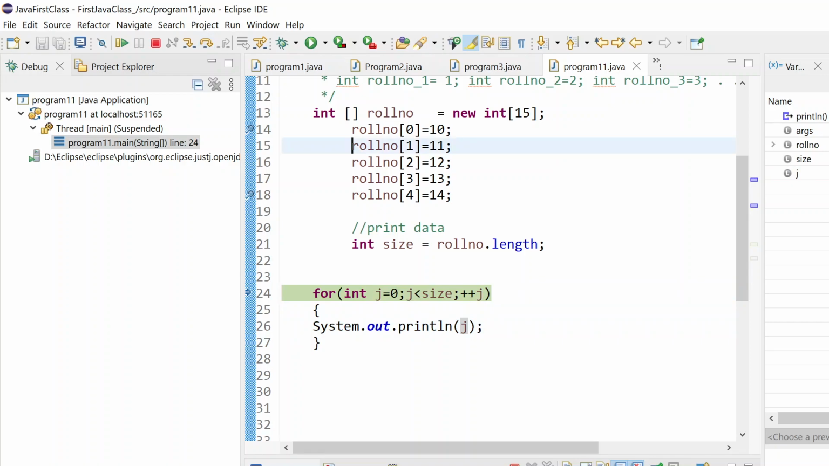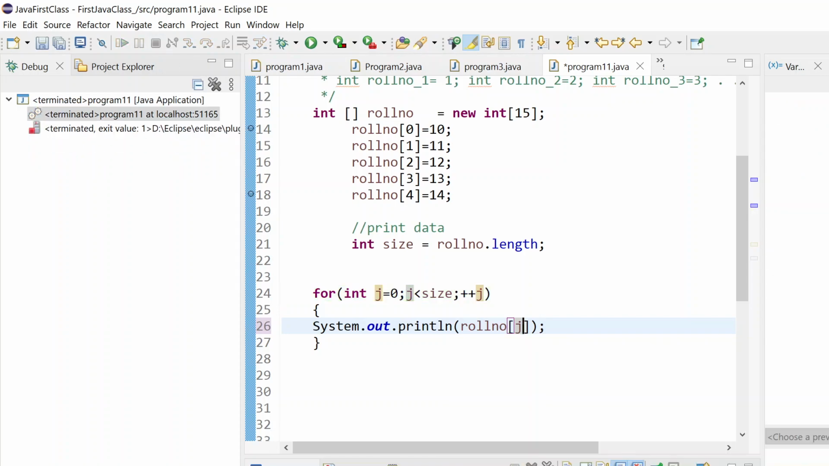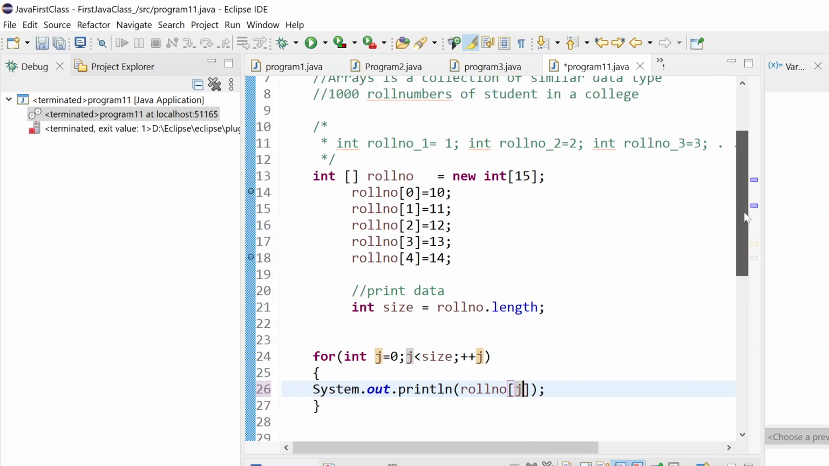For that, we need to write roll number and along with the variable like this. Because this is the index part, one by one, 0, 1, 2, 3 index will fall here and they will give you the value. So you need to write like this. Is it clear? Yes, got it.